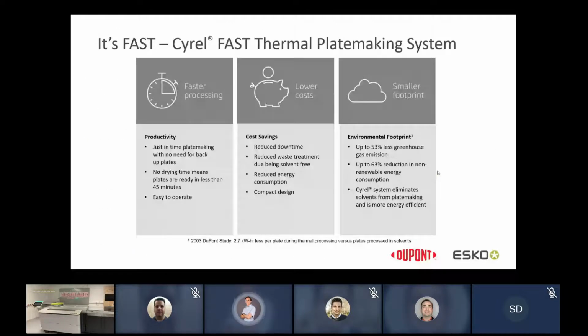Next slide. So just a little summary of the thermal processor and the 2000 TD. Faster processing, so the productivity really is impressive for just-in-time plate making. Instead of making multiple plates for a press run that might need a backup, you make one set, and if you need a set on press, you can easily make a remake in 45 minutes to an hour. There's no drying time because the process is completely dry. There's no liquids in the process, so there's no dryers to worry about.